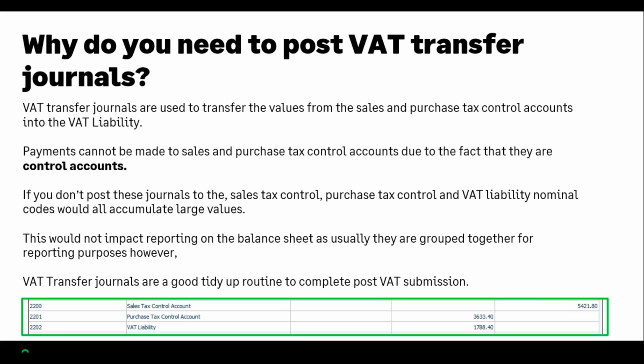Now, your VAT may not always be a zero balance, by the way, on your sales tax control account, and that is because hopefully you're always processing. You're always putting something through. So if you were to transfer the journals across, perform this process, and you look at your nominal code and there's a balance there, for example, of 5421.80, as you can see in front of you, don't panic, because that just means that somebody's processed something, a sale, essentially. So it's not always going to be zero. You're not always going to see zero.